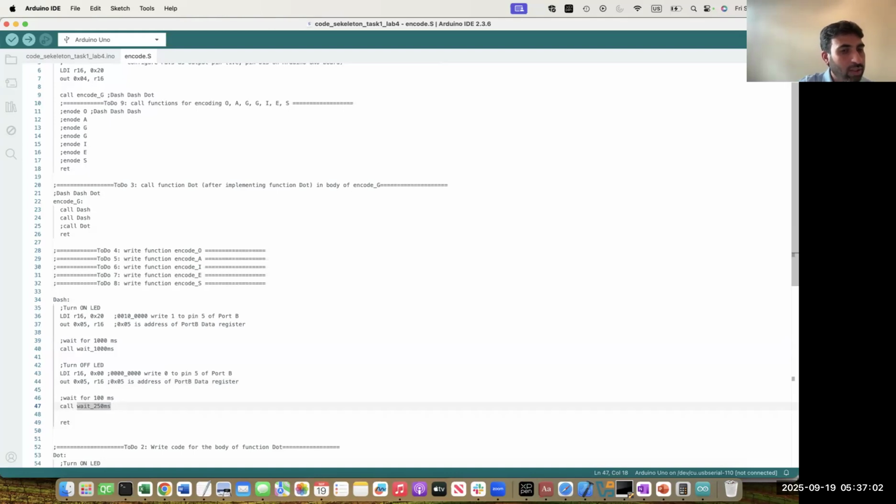So now what will happen is that the LED turns on and stays on for 1 second, and then it turns off and stays off for 250 milliseconds. And then the next function, whatever is in your program sequence, for example here it is call dash again. So again the LED will turn on for 1 second and then stay off for 250 milliseconds. In this way we have sent two dashes, right?